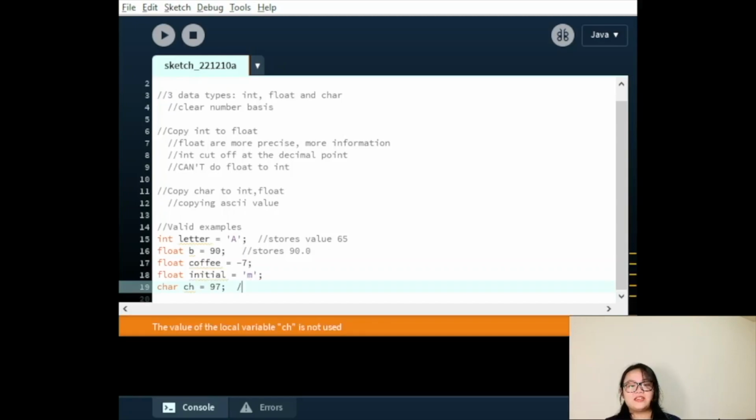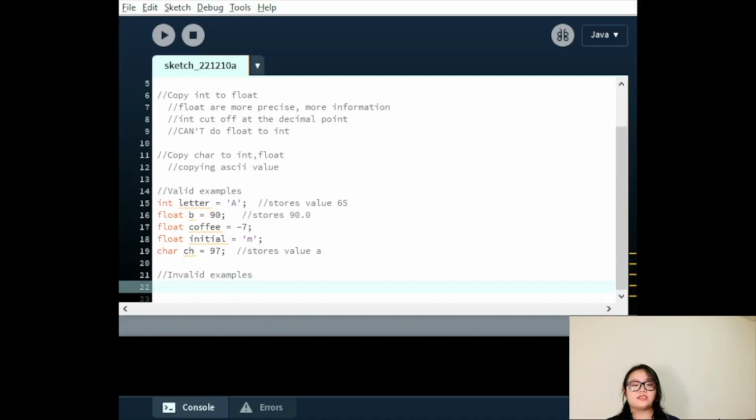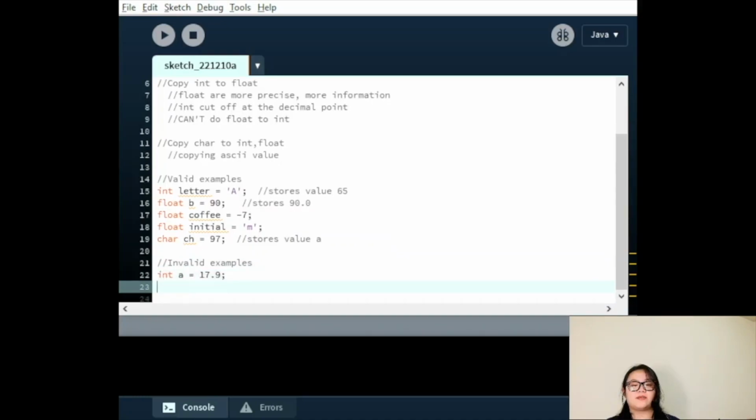Now, here are some statements that would be invalid and display an error in processing. As we cannot save floats into ints, here we have int a equals 17.9, then int taxi equal to -99.2. As we have seen, floats are very flexible, and unless you know you're always going to need an integer, it would be best to use a float.